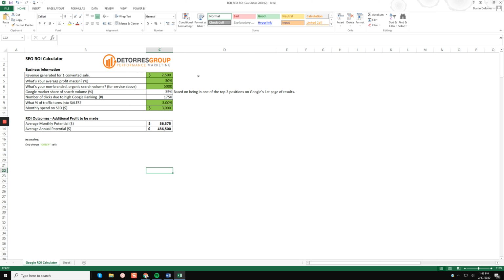The first box is your revenue generated for one converted sale. That could be a product or a service that you want to target and utilize SEO for. If you generate $3,000 or $2,500 in revenue, you put that entire amount here, and that's for one sale, one conversion. The second box is what is your average profit margin for that sale? So if it's 30%, you put that here. You can change it. I would say the average is probably 50 or 60%, but depending on your industry, it fluctuates dramatically.